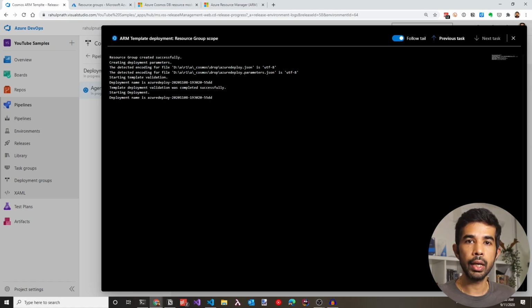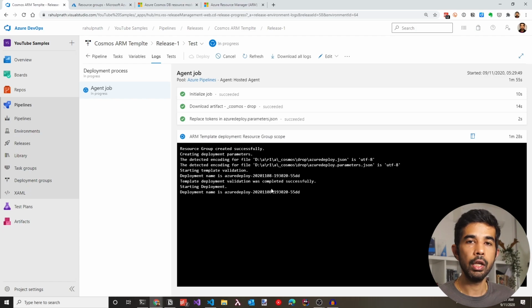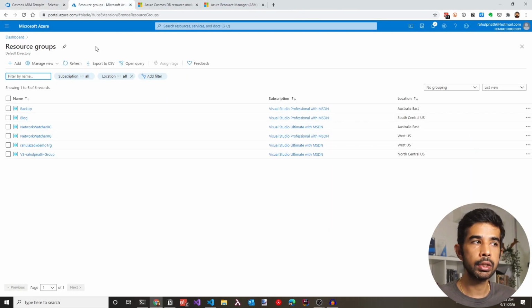This is going to take a few minutes because it needs to create the Cosmos account, the database, and then the containers. From the subsequent releases, this will be much faster because it does not have to create the account and the database. If you want to see the deployment progress of this ARM template, you can do that from the Azure portal. So while this release is happening, let's switch to my Azure subscription.